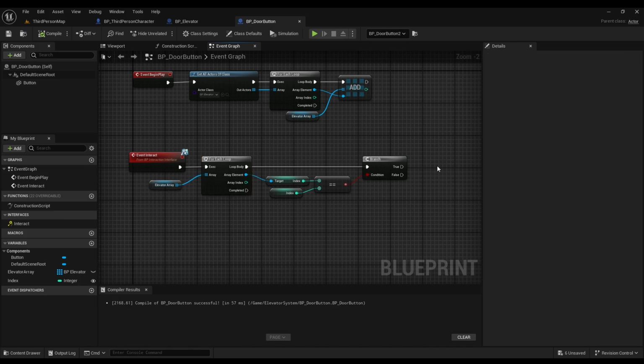Now what we have done is we have made it so that whenever we interact with the button, we are going to create an open door function, but it will only open the door that has the same index as the button. So like I said before, if the elevator has an index of 0 and the button has an index of 0, it will open. However, if the elevator is 1 and the button is 0, it will not open because they are not tied to each other with the same number.